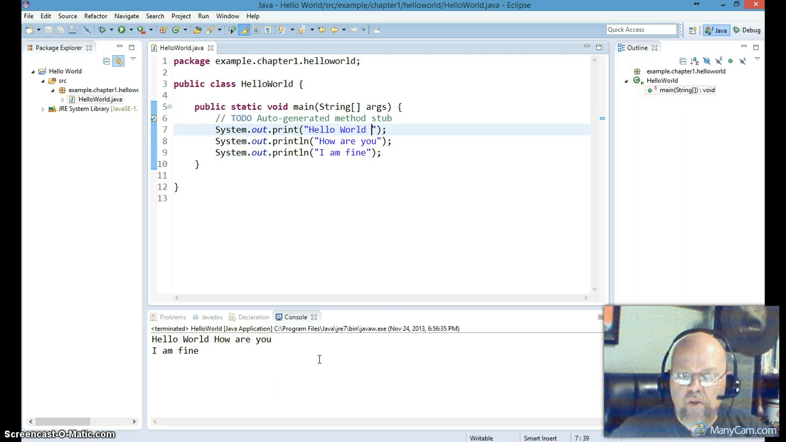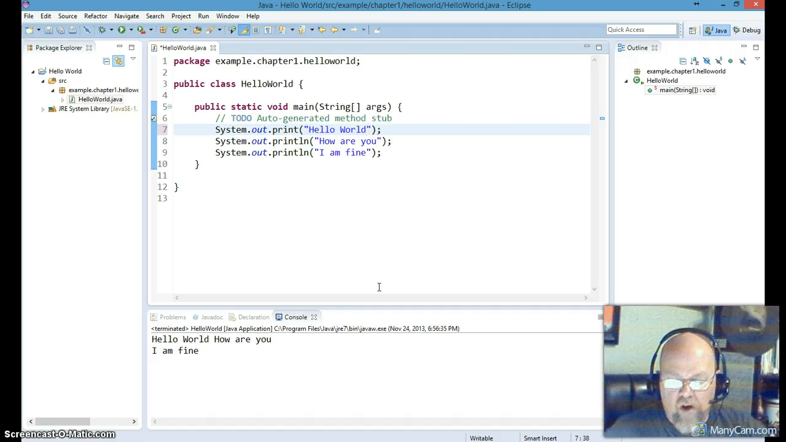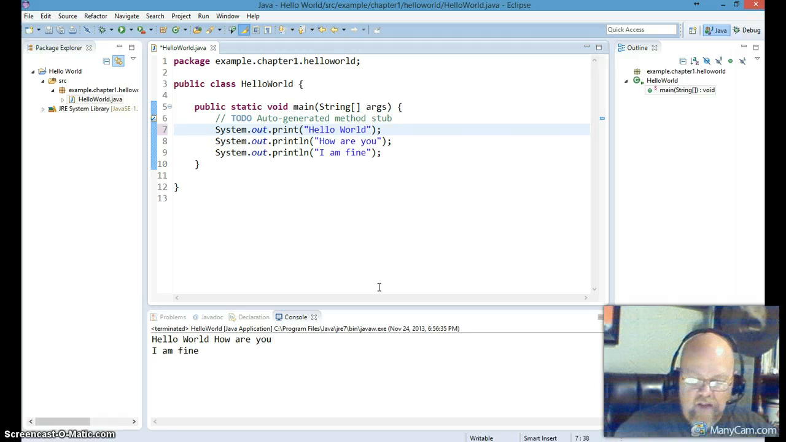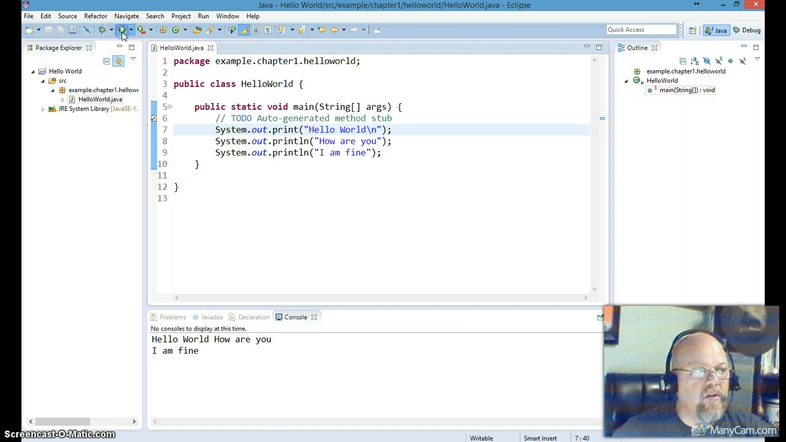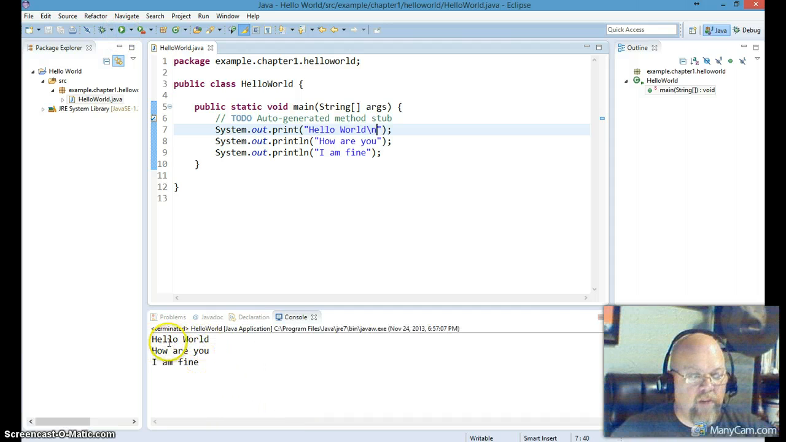But if I really truly wanted to go on a separate line, if you look on the bottom of page 37, there are common escape sequences, different things we can do, and they all pretty much start with a backslash. So if I put in a backslash and an N right here, that says go to a new line. If I save this and run it, we're going to see that it puts how are you on the next line. So the \n will not print. It's a non-printable character, and it says go to the next line.